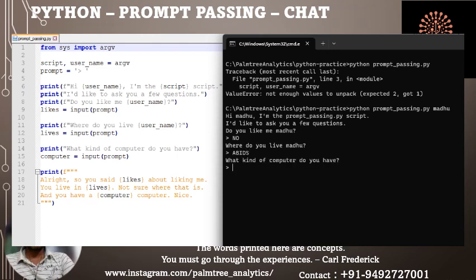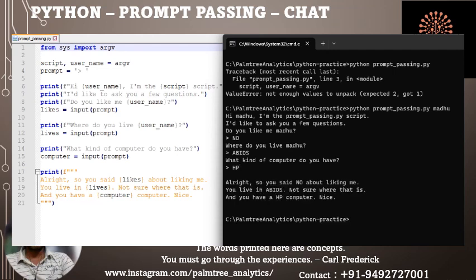So it is asking questions like this; you can build a small chatbot with as many as you like. Okay, and I say HP. Alright, you said no about liking me. You live in Abits. Not sure where that is. All of this I have written here. The same program is reflected here.